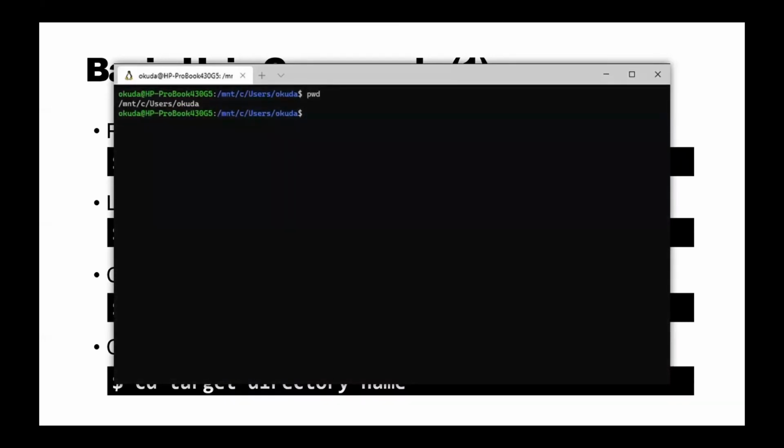First, type pwd and then enter. The pwd command displays the current working directory, or where you are. When you connect to WSL2 Linux using Windows Terminal, the current working directory is the Windows Home directory.